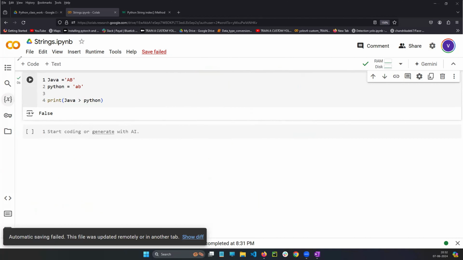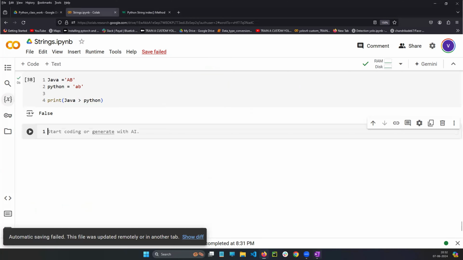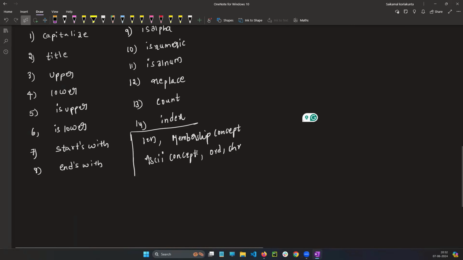If you want to go deeper, there are a few functionalities I mentioned here. Someone asked whether ASCII is like indexing. No, it's a code. Whenever the C programming language came into the picture, the programming community decided that to do any mathematical operation using characters, they need some numbers. So they decided small a starts from 97, capital A starts from 65. That is the ASCII concept.